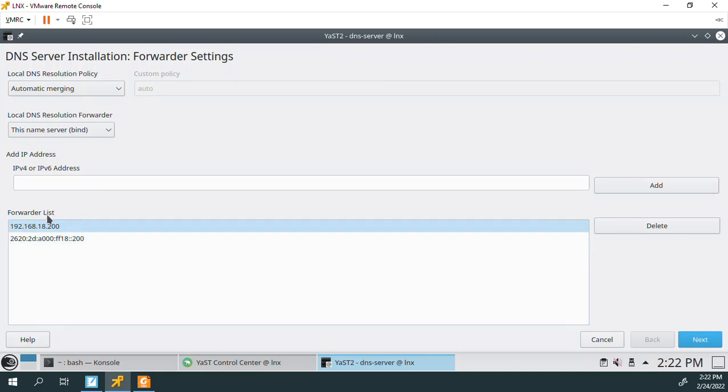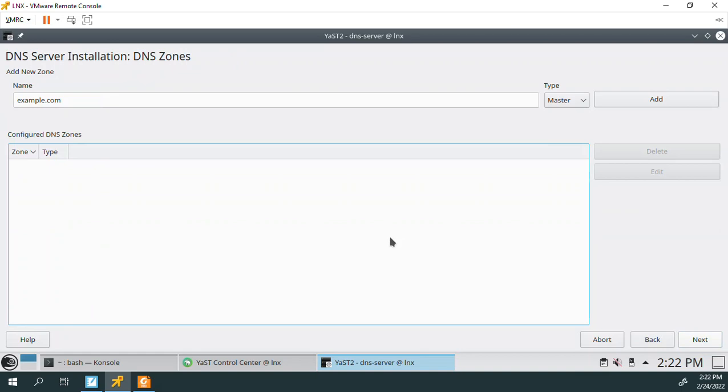Okay, so we're going to use forwarders. That makes sense in our scenario. I'm going to go ahead and add our child domain here. You have a choice here. We could wait and complete the wizard and just have a basic caching only DNS server, but I'm going to go ahead and add my subdomain here.